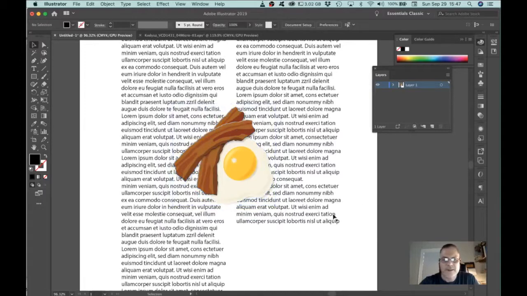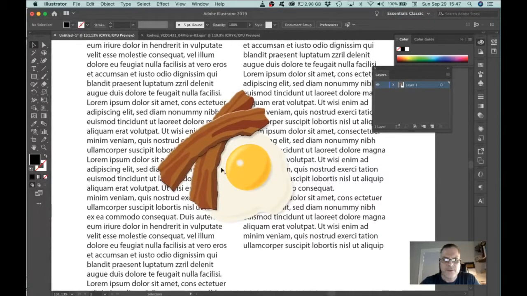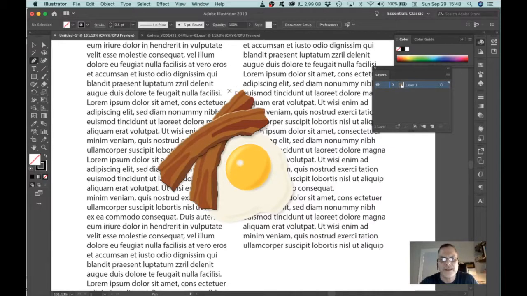Now the next thing that I'm going to do is create a path using the pen tool that I'm going to draw around the illustration, and that is what the text is going to wrap around. So let me go ahead and grab the pen tool, and make sure that I have the fill at none and the stroke at black, and just to work on this, maybe I'll have the stroke, the point size at 0.5, something really skinny.